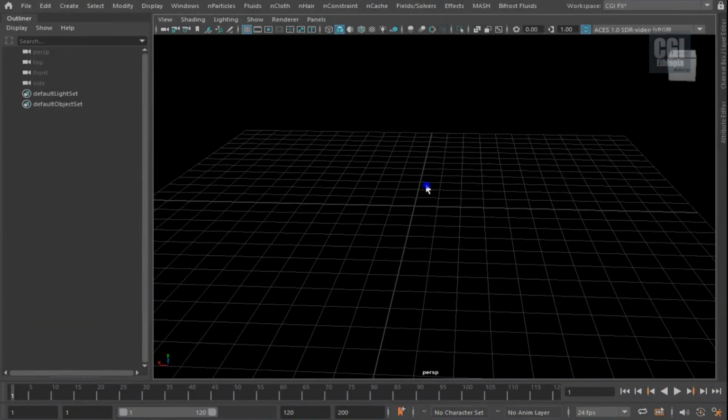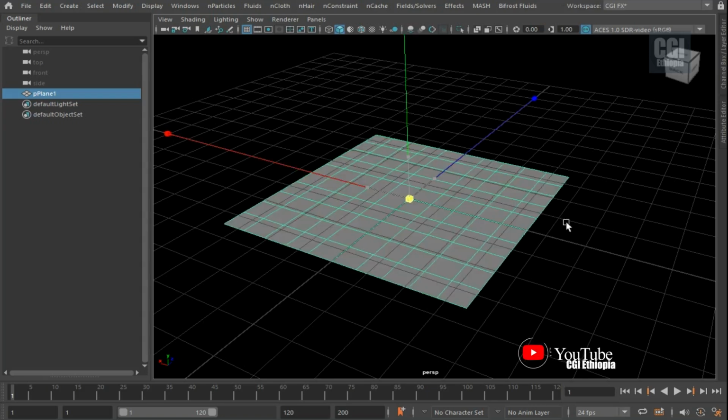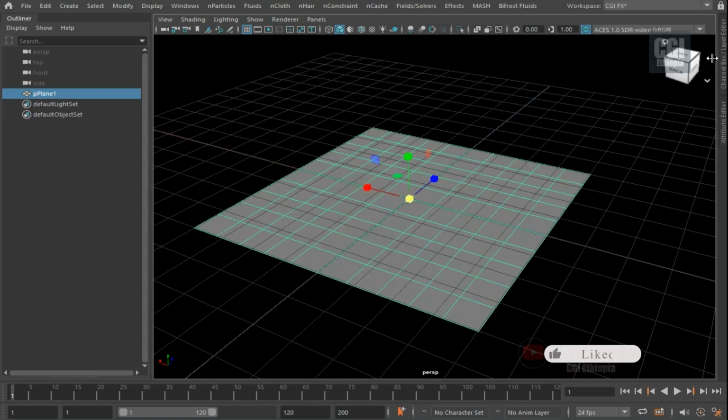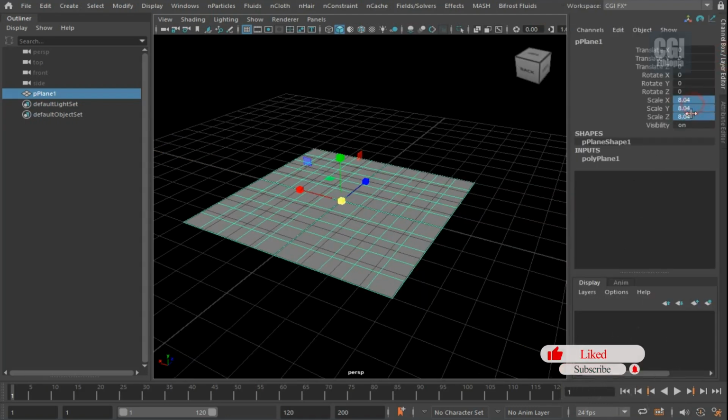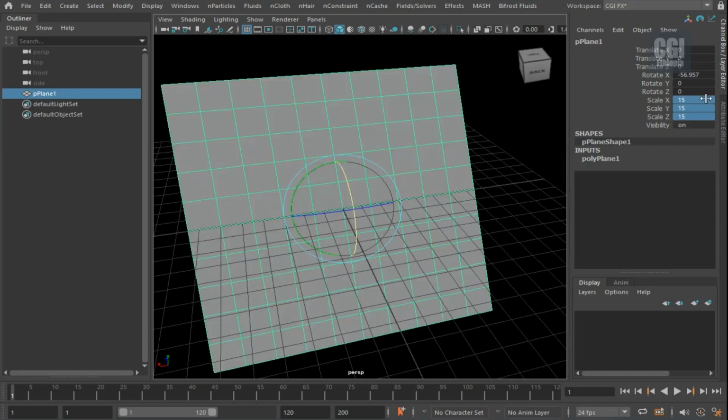First, create a plane by selecting Shift plus right click. A certain scale must be added. Go to the channel box and set scale X, Y, Z value to 15. And set rotate X value to -90.